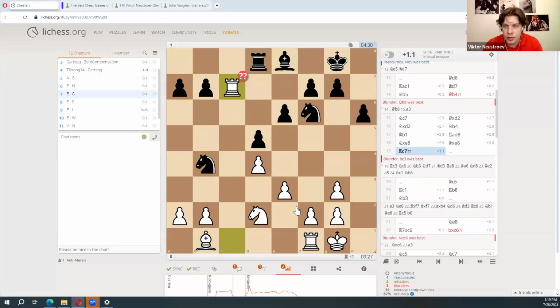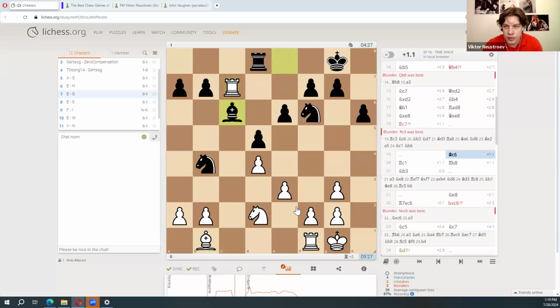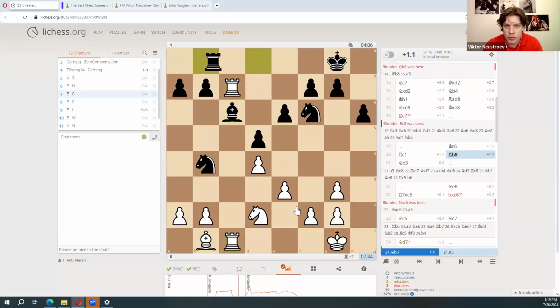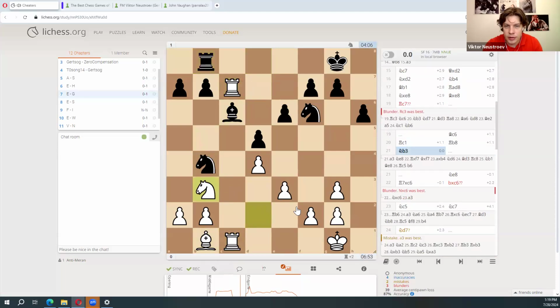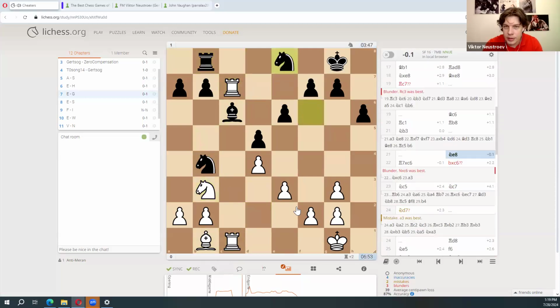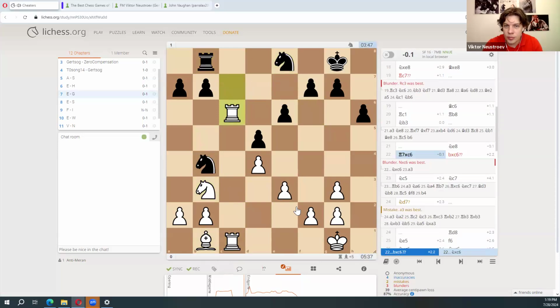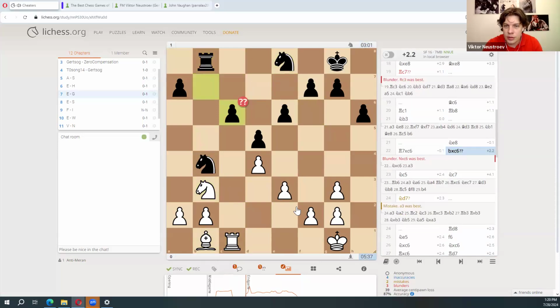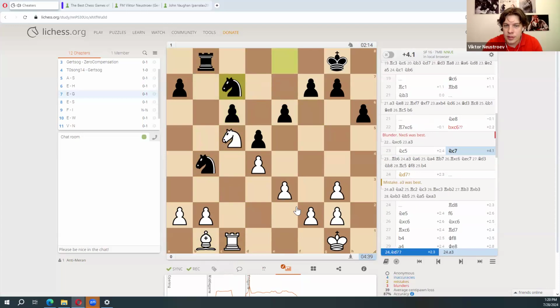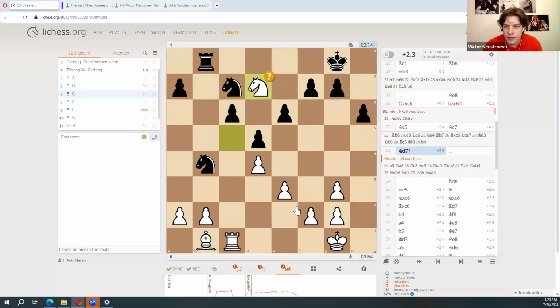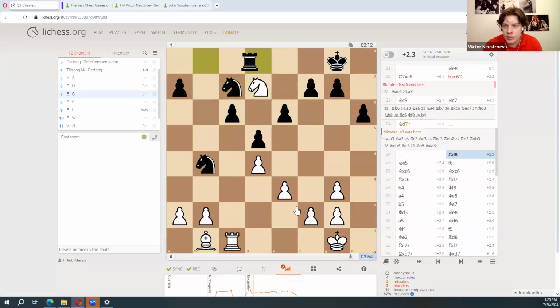But it seems to be a mistake because then the rook is trapped. So rook c1, rook b8. Then knight goes there to activate the knight, right? Knight e8. So the rook is trapped. Rook takes, pawn takes. c5, knight c7. So knight d7 is a kind of maybe inaccuracy.